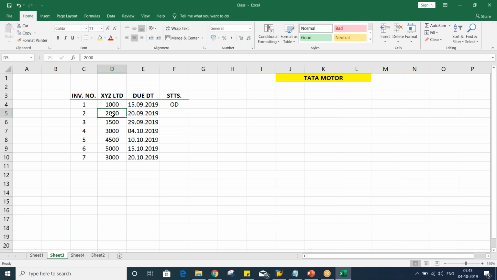Now, if you talk about this invoice, then this is also overdue. This is also overdue because this one, this is today's date. Now, this is going to be due. Why due? Because it's 4th of 10th. So today itself, this invoice becomes due.